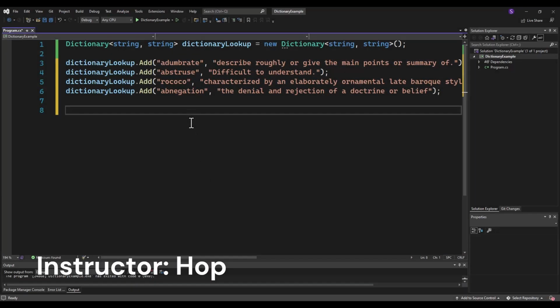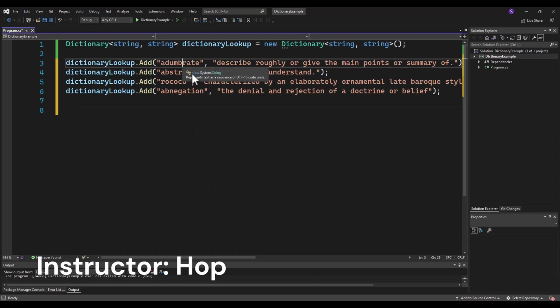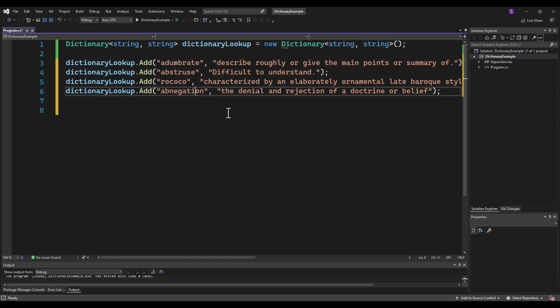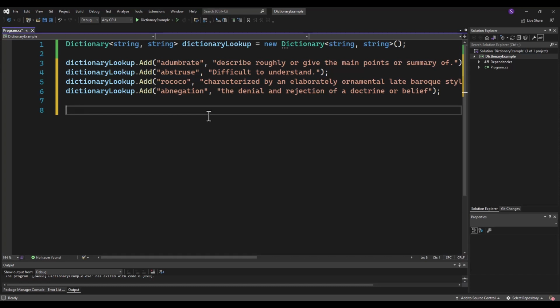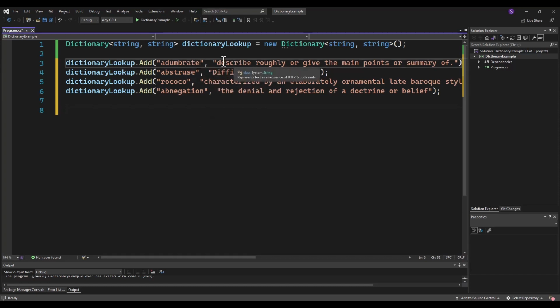All right, I've added some handy-dandy SAT words, like adumbrate, I think is how it's pronounced, abstruse, rococo, and abnegation. You know, everyday words that people totally use in their everyday life. That's not just for the SAT. So here are the keys. The keys are on the left, and then the values that go with each key are on the right.